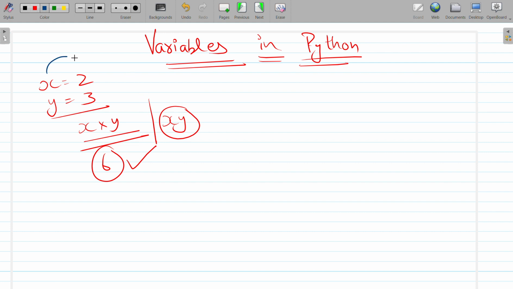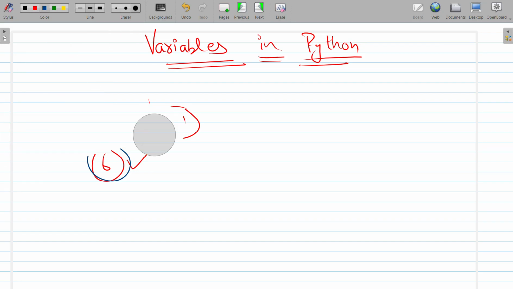Like x is having the value 2, y is having the value 3, and if I multiply x and y, what does it indicate? I am trying to multiply the values which are inside them, right? That is going to return 6. Just like that, variables in Python are also going to act like that.